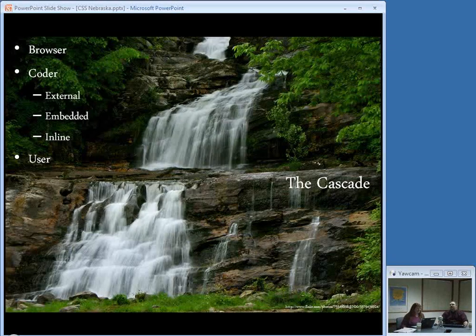So here's the cascade, and I've broadened it out just a little bit here, okay? Because I talked about external, embedded, and then inline. And to be honest, I didn't get to inline. And I will tell you, inline is actually very rarely used, so I wasn't too worried about not getting to it. But notice I've expanded that to include the browser and the user.